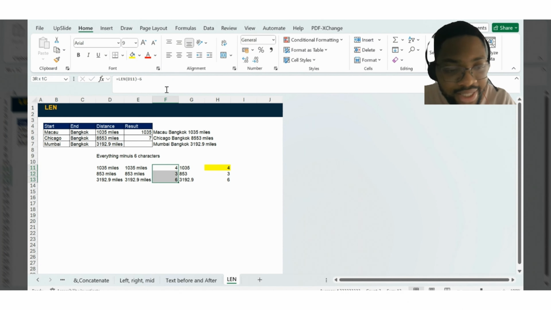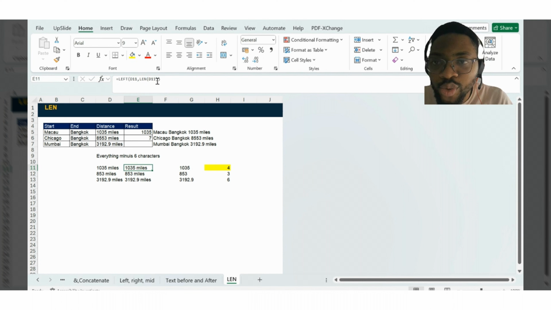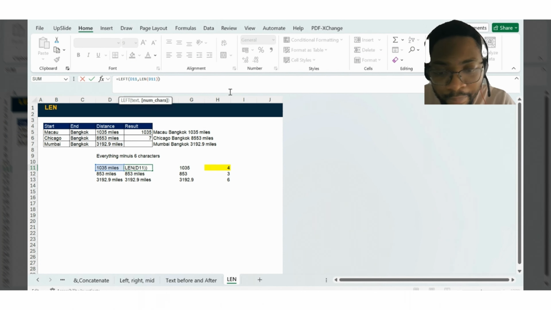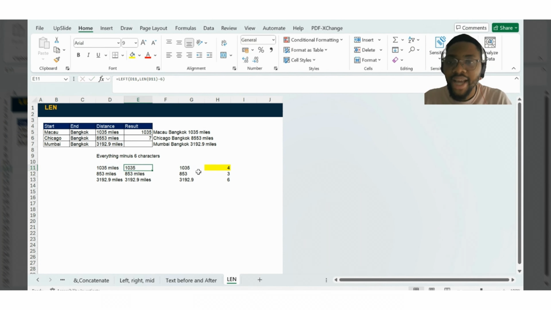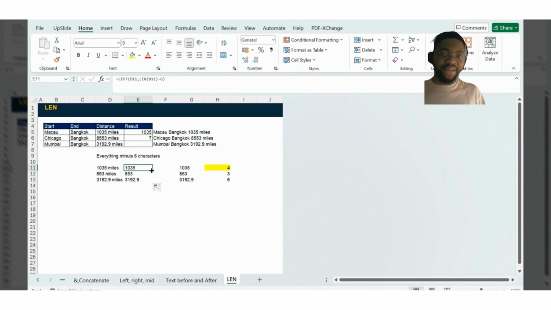So what I have to do here is I come to my formula and I do LEN minus six, right? And if I drag it down, I get my answer. It may look confusing, but we have TEXTAFTER now, so you can use TEXTAFTER. I'm just showing you how we can combine two simple formulas.